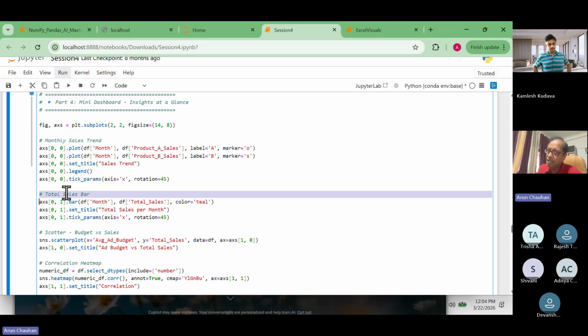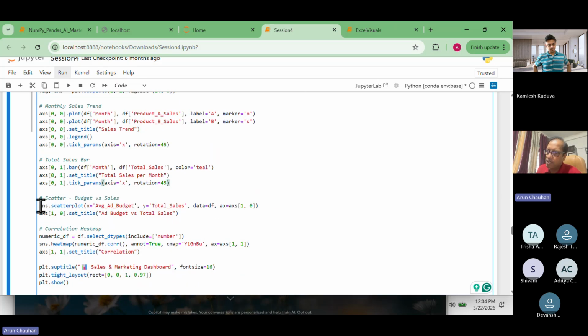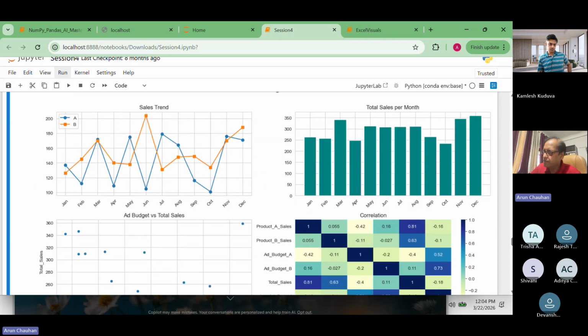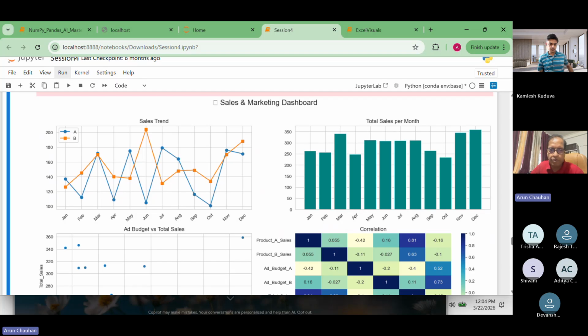We have got total sales bar as well, right? I mean, how the total sales look like. We have got a scatter plot. We also have a correlation heat map. We are creating a dashboard, right? A single placeholder for all the data visualization. Right? So this is the sales dashboard that has been created.